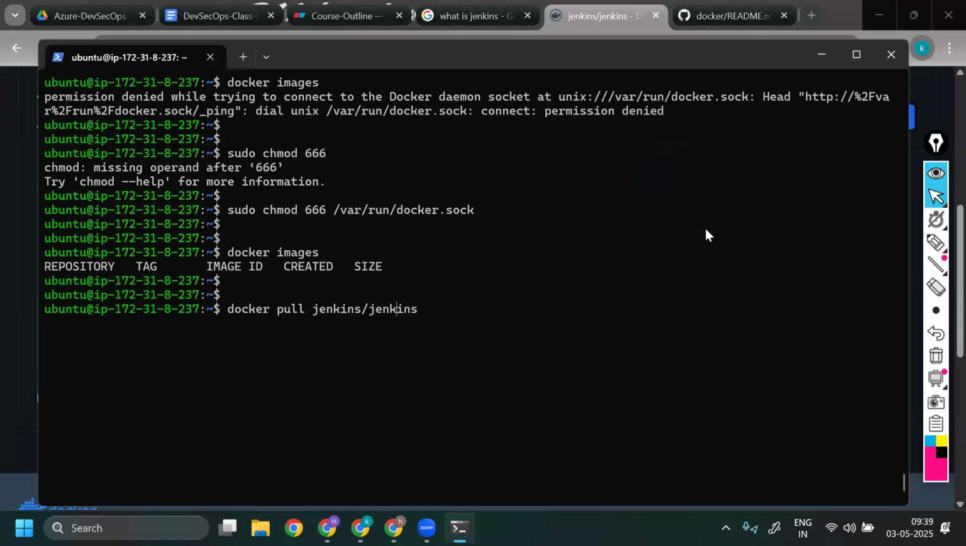Now we'll say docker run -dt --name jenkins -p, external 8090, internal 8080. Yeah. All right.